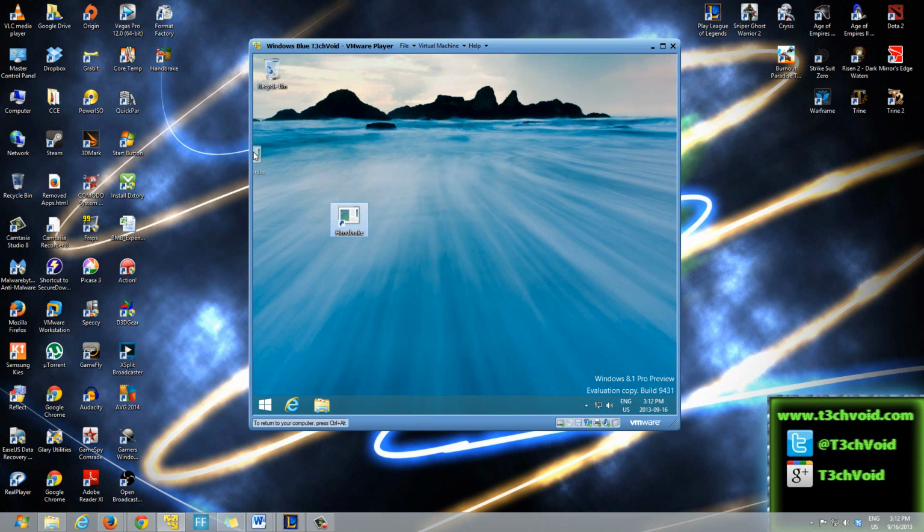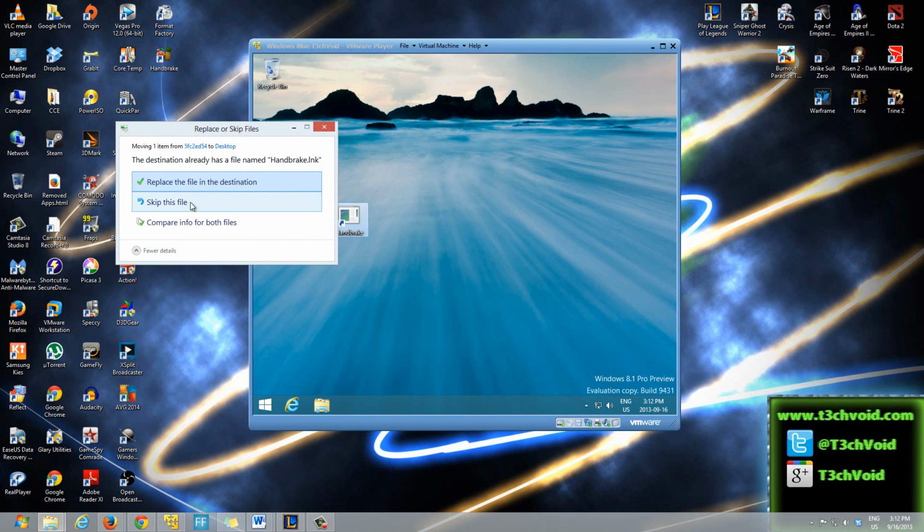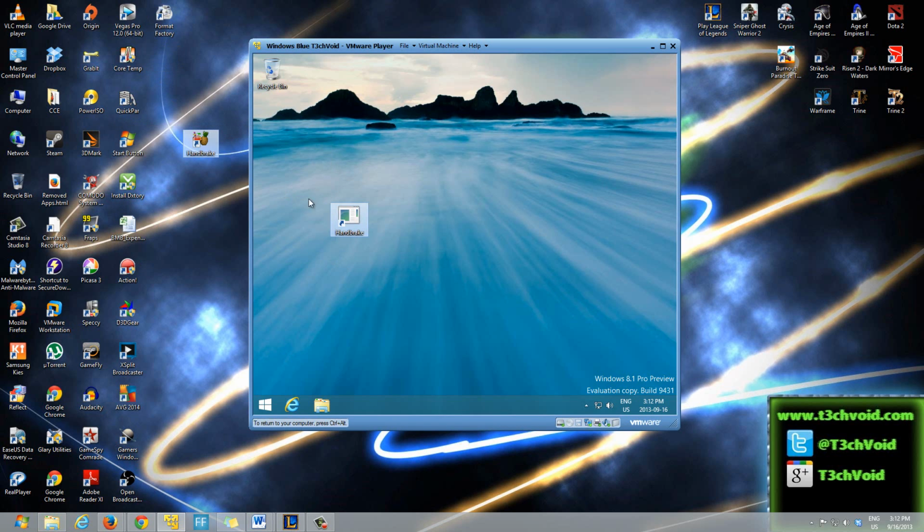And now if I want to drag it back, you just have to drag it there, and it works fine. It's asking if I want to replace it, but I already have it here, so I'll skip this. So yeah, you can drag and drop. Everything works fine, no problem. That's a big bonus of VMware Tools. Also, the performance of the VM itself increases drastically after VMware Tools is installed.